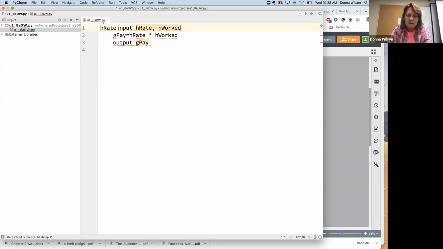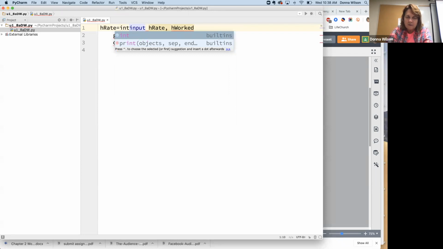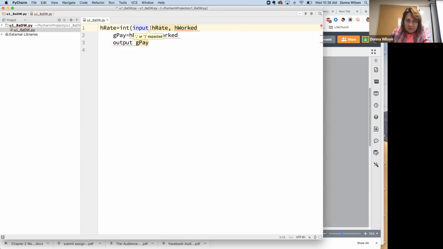H rate equals input, and actually I have to say int. Where did the int go? I always do it backwards, right? Input. So I'd say, please enter an hourly rate. And then I would close these like that.